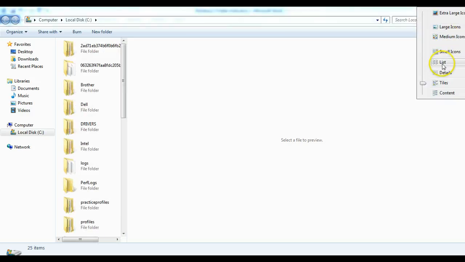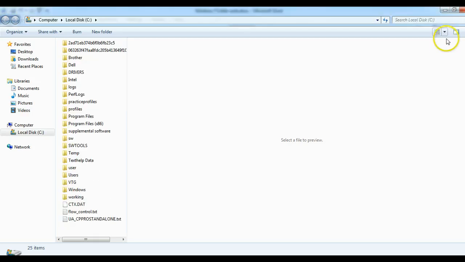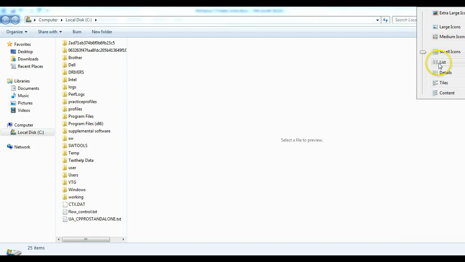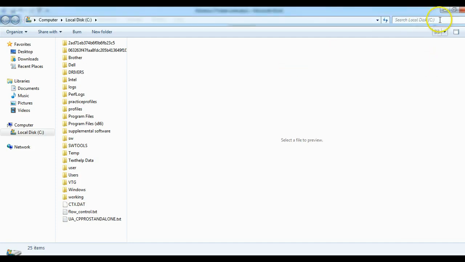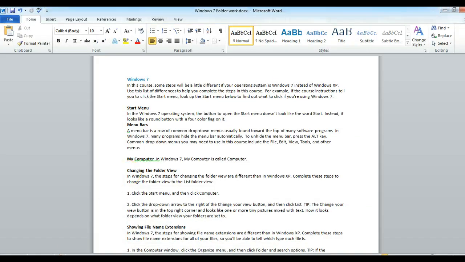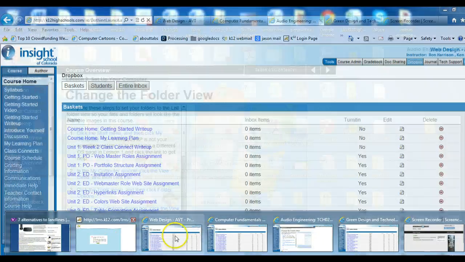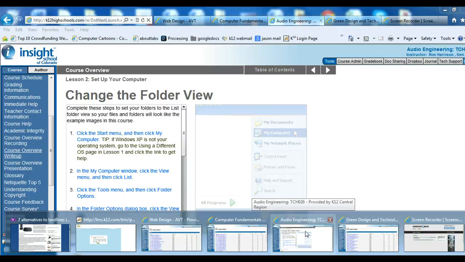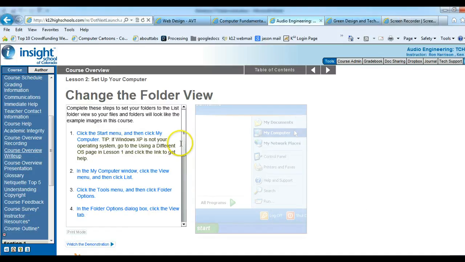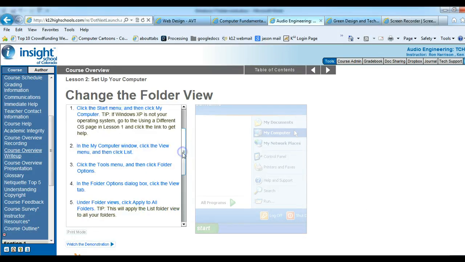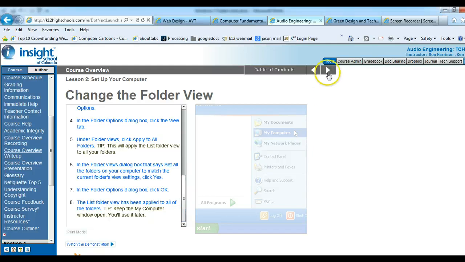Or if I hit small icons view, that's what I get. But we want to be in the list view. So that's how you do it in Windows 7. So you want to make sure you have the folder view set up properly.